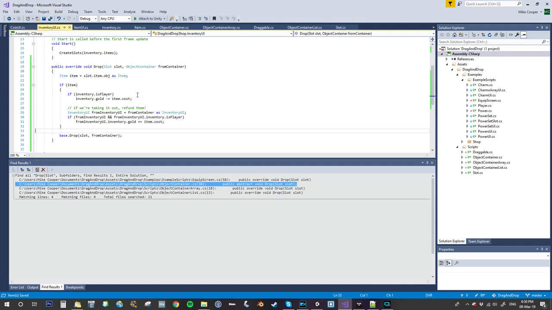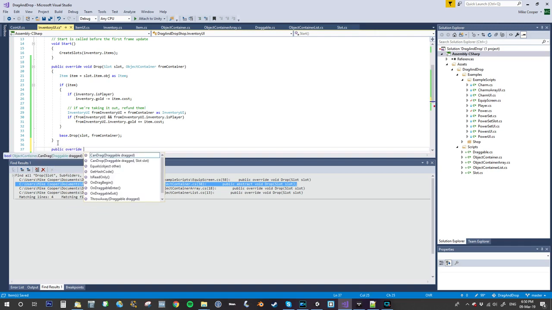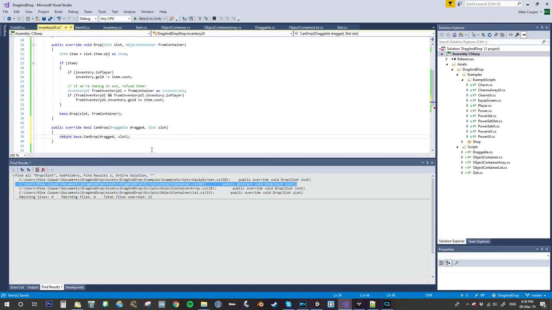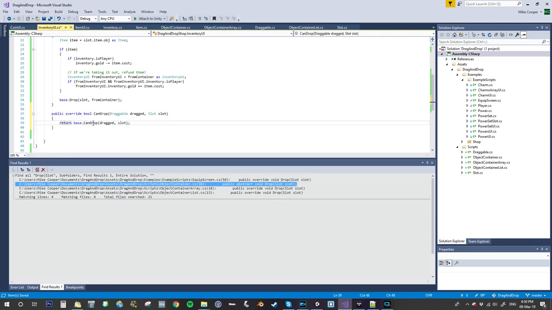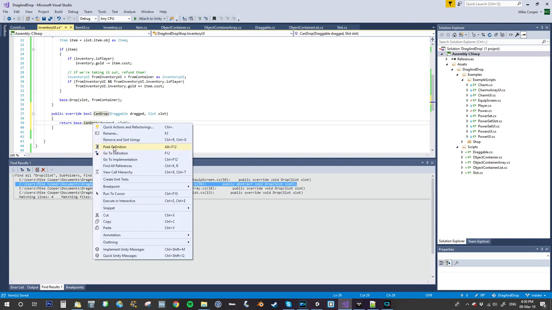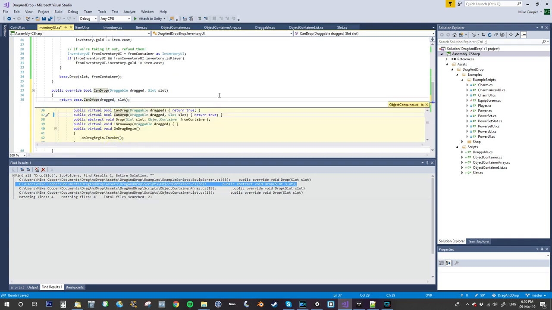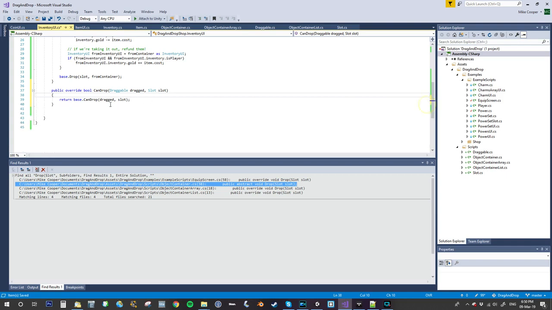So that's that. The other thing we want to do is an override of can drop. The base for can drop, for the peak definition, just returns true. So we can get rid of that. We can just go return true as the default. This is, is it okay to drop this item in here? And we're going to gate this on whether the player has enough money.